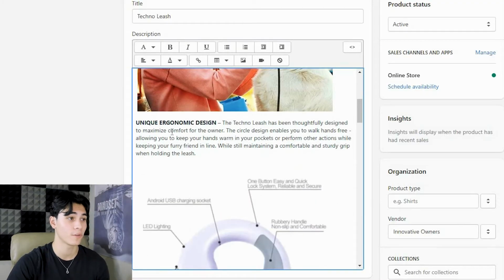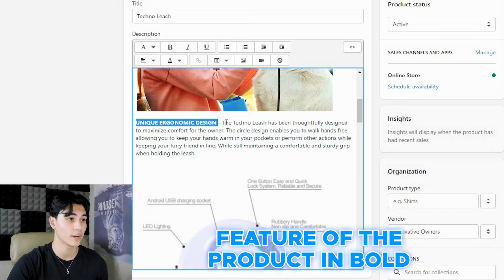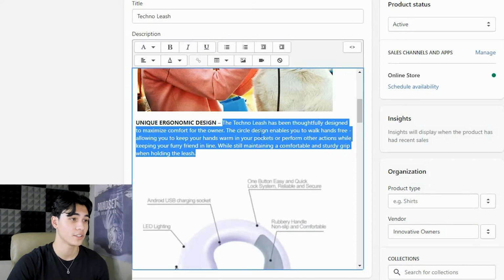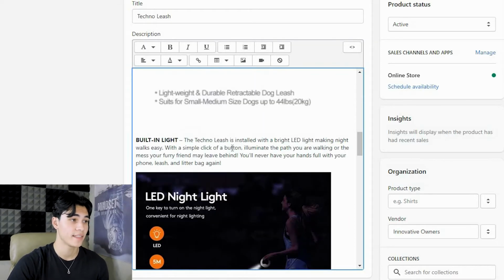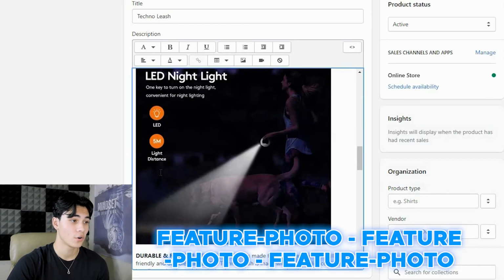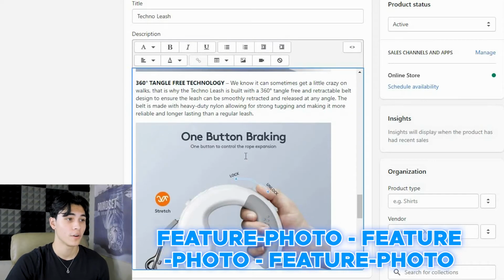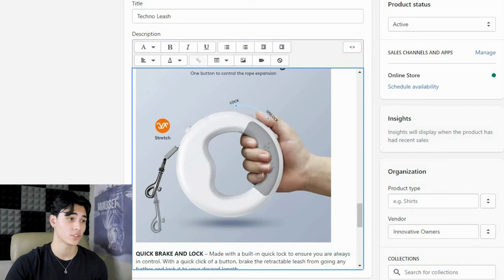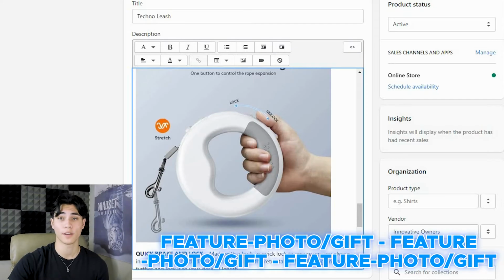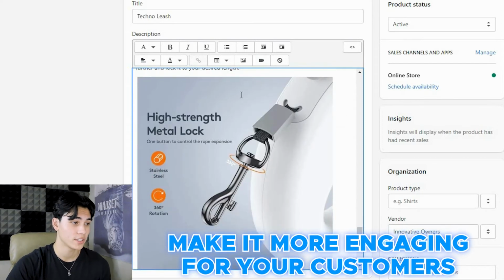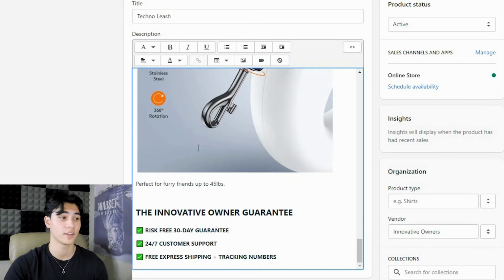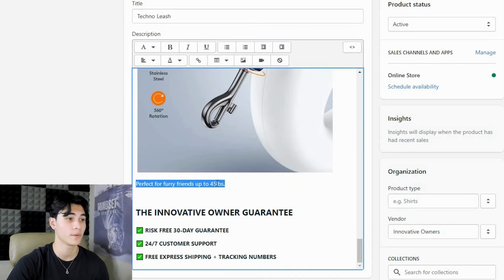So next up, we have our first feature of the product in bold right here, and then a nice little paragraph describing what it actually does and how it solves a pain point for the customer. And then we have another photo to break up all the text, and then another feature, photo, feature, photo. So you guys get what the product description should look like. Feature, photo, or GIF, just to break up all that text and make it more engaging for your customer. As you can see, we just continue with that template throughout the entire thing, and then it says perfect for furry friends up to 45 pounds.